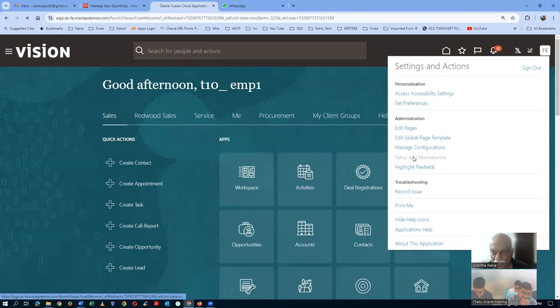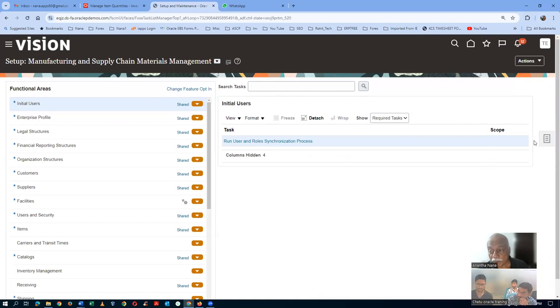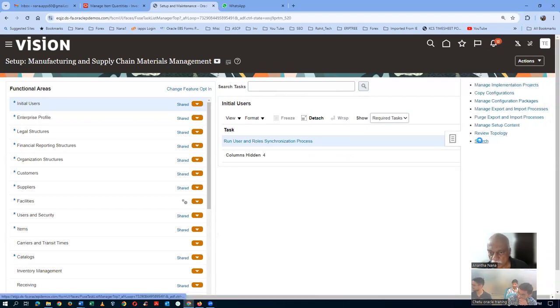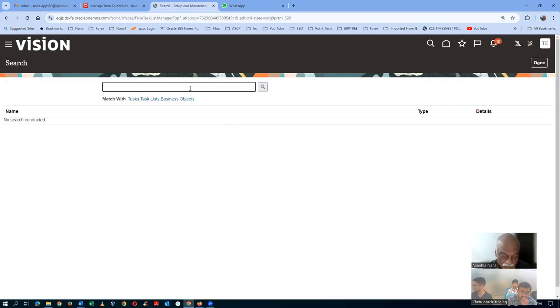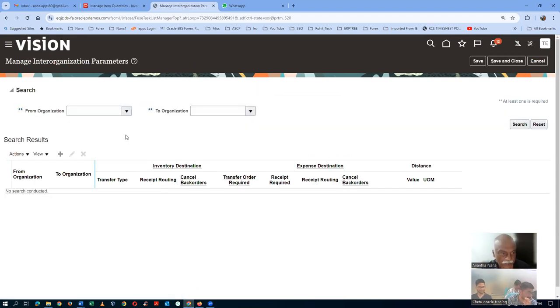I will now go to the setup and maintenance. And then I will go to the inter-org parameters. Click on it. And then click on search and find manage inter-organization parameters. So I go to the manage inter-org parameters. Click on it. And then go there. Query for the source org.